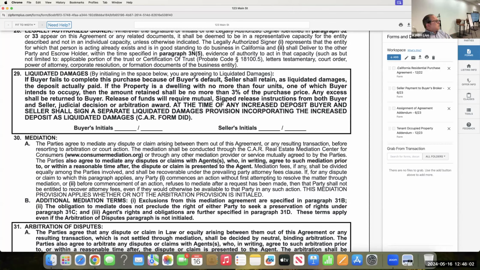Correct. So what liquidated damages does in this paragraph is it limits a buyer's liability to their deposit, not to exceed 3%. Wow. So let's read the paragraph real quick. If the buyer fails to complete this purchase because of the buyer's default, the seller shall retain its liquidated damages to the deposit actually paid.